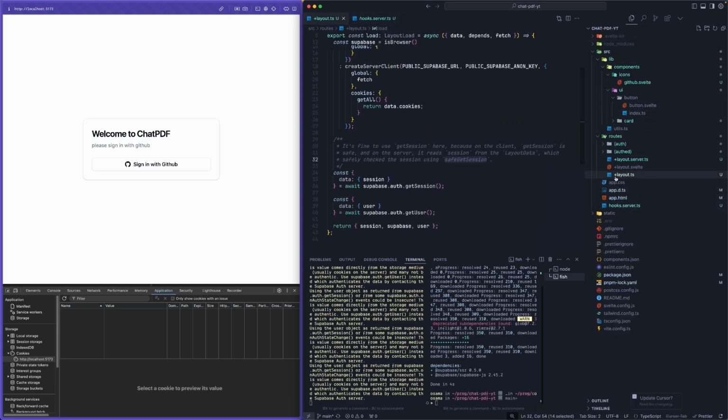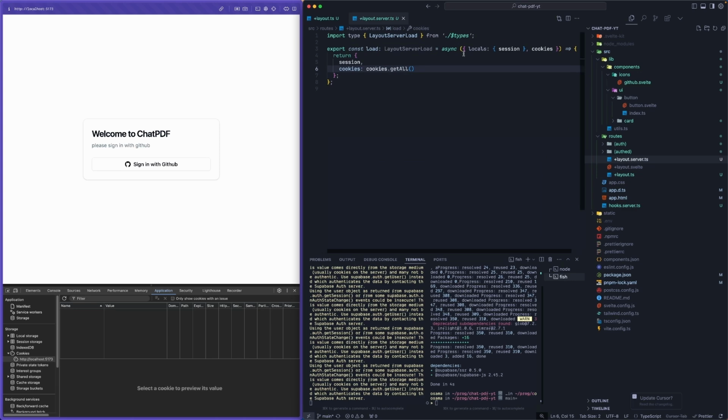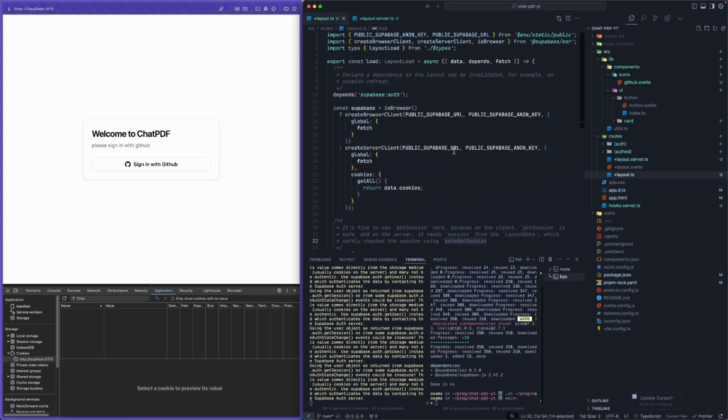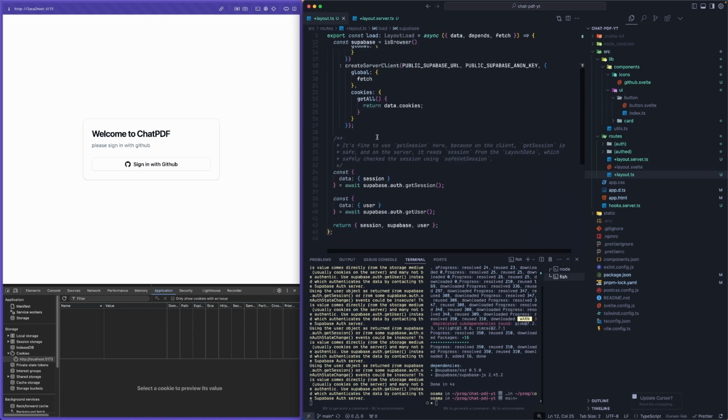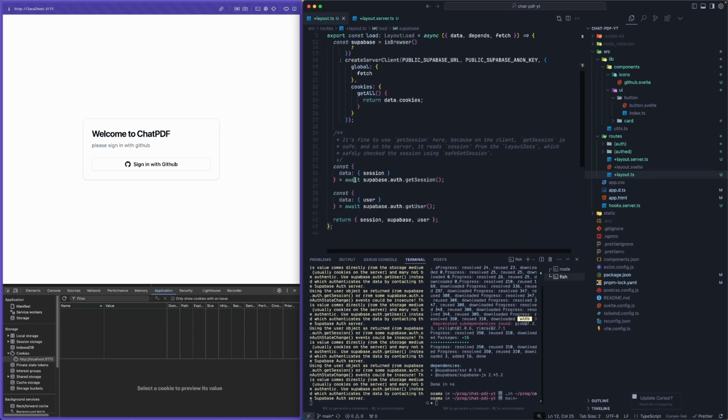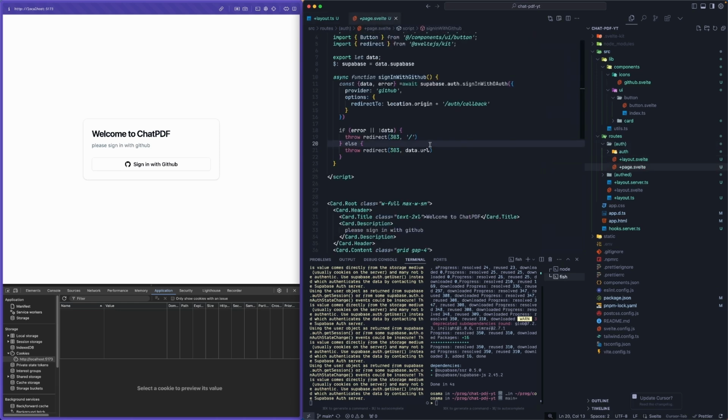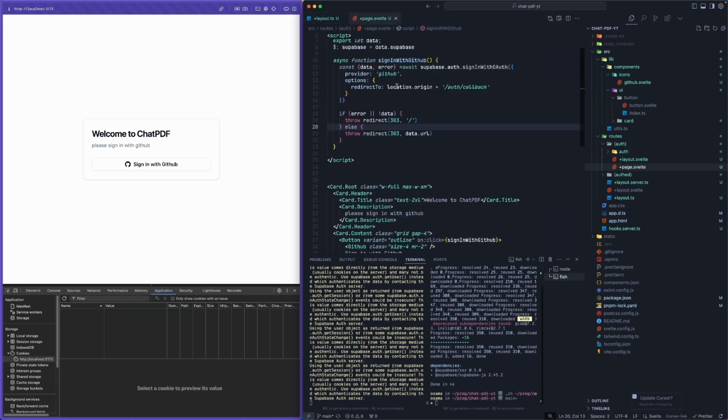Then we go ahead to the layout.server.ts, which runs on the server. It just gets the session and the cookies and returns them to the layout.ts file. In the layout.ts file, we then use these cookies and this session to, again, create a Supabase client, either in the browser context or in the server context. And we also fetch the user's session and the user's data and return all of this to be available throughout our application.